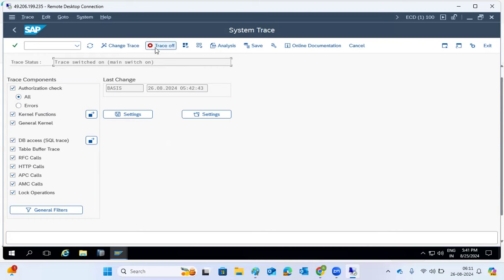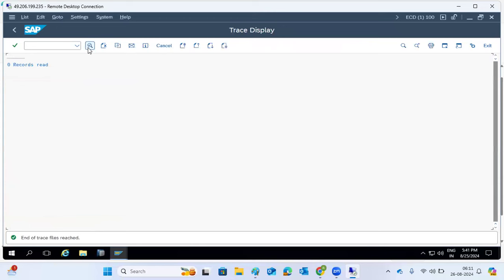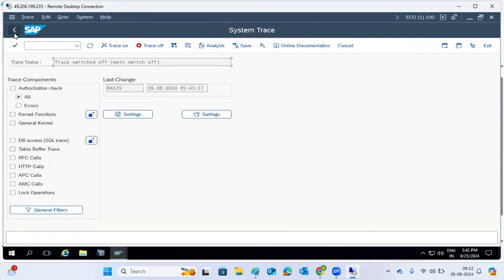Then we can turn off the trace. After that, we can display the trace so that the logs will be generated. We can find the error displayed here, so we can find the solution and what is exactly happening. That is how we can take additional traces. Normally only in exceptional cases, not daily, we will go to the ST01 transaction code.